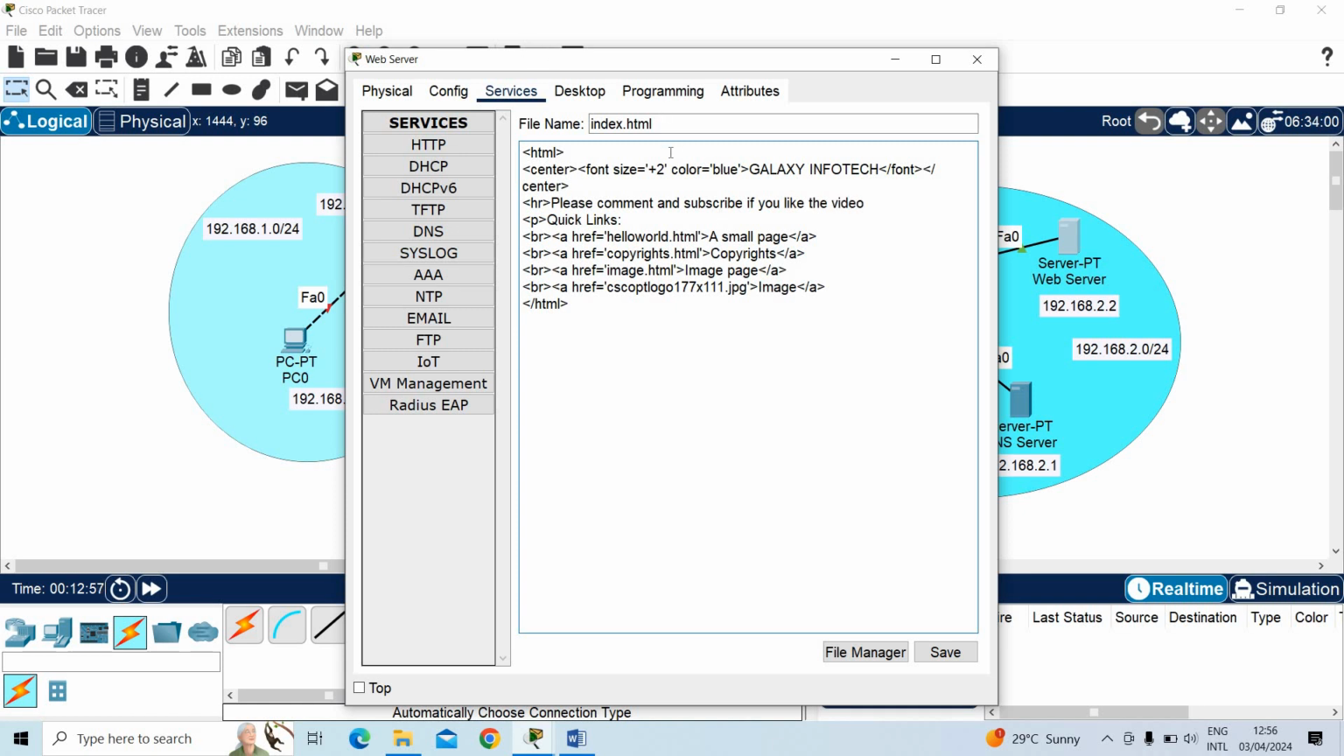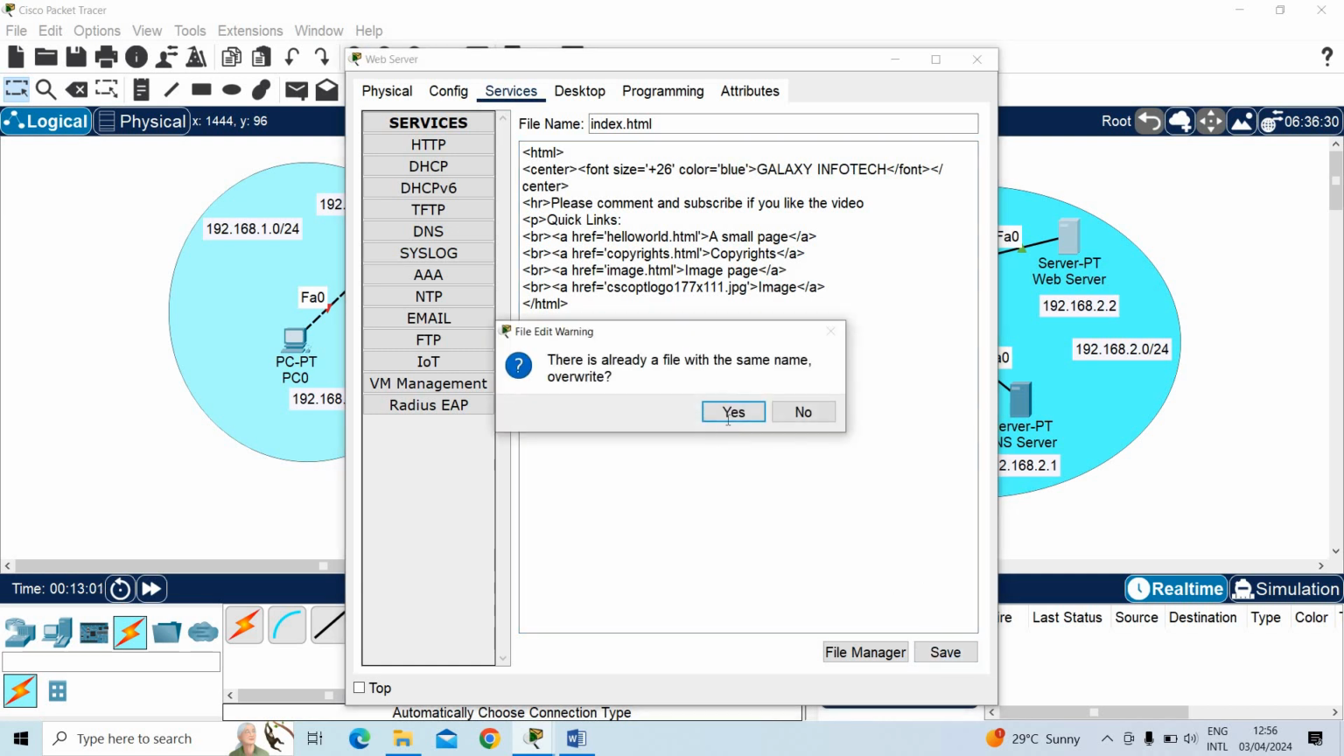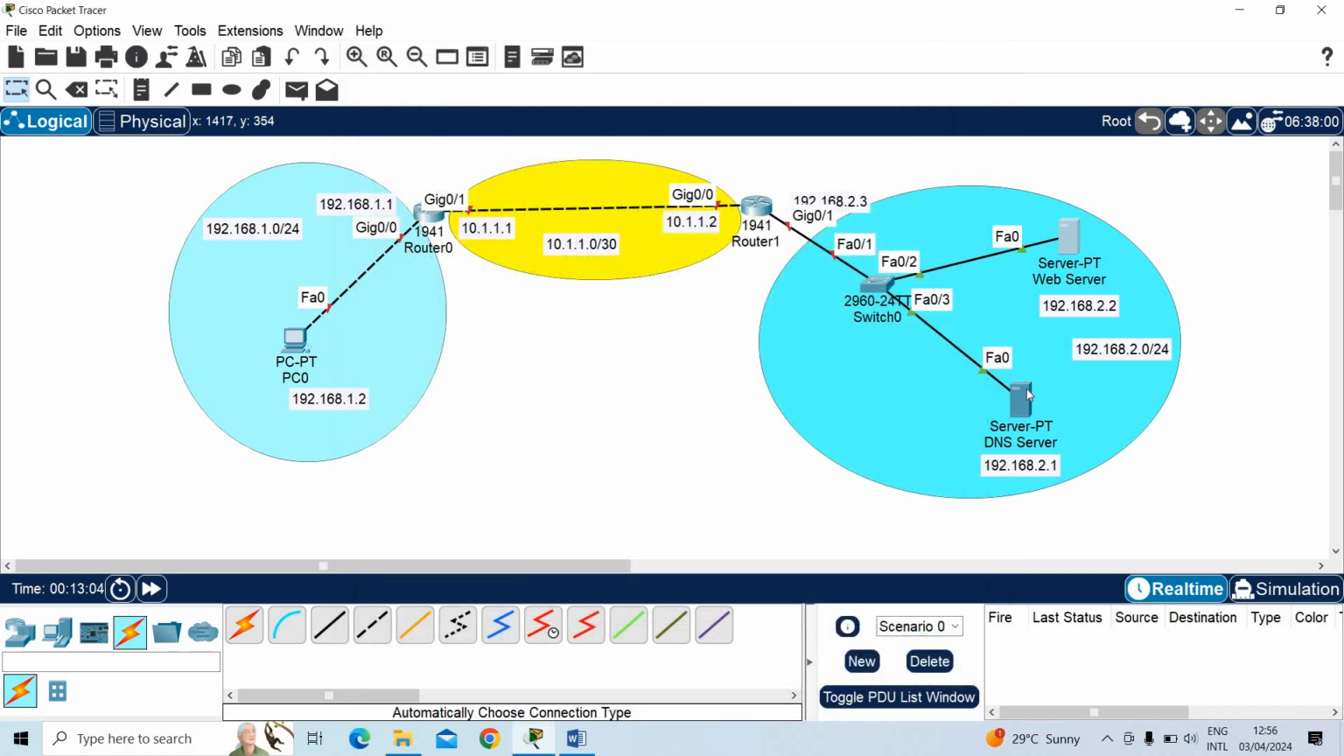Okay, so we'll put the color 26, and we'll save this file. No need to do this, okay, but I want to do it.